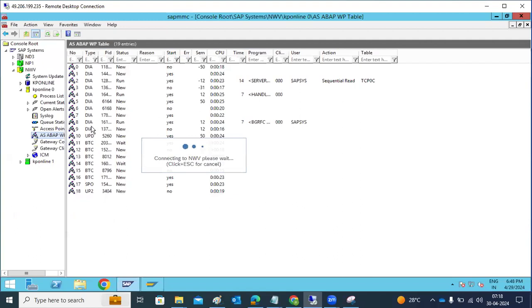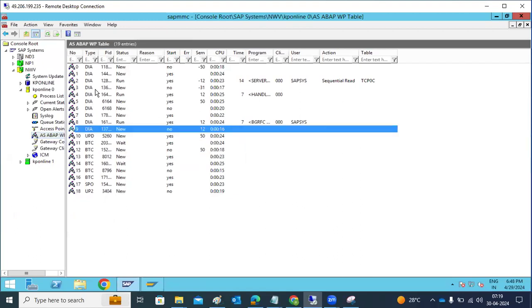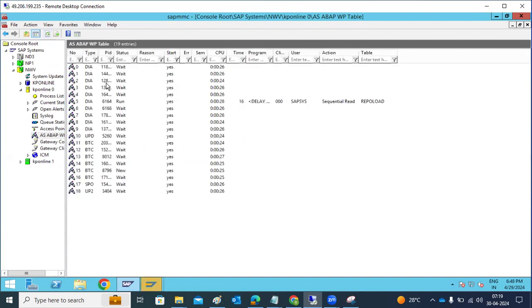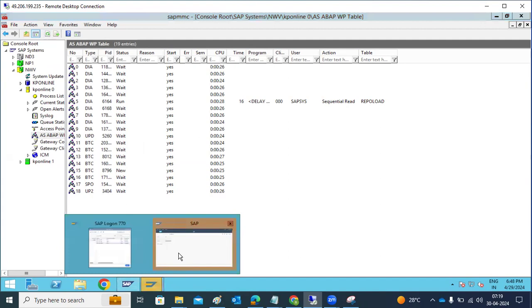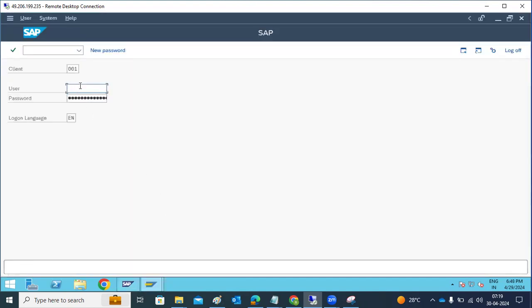Who will process your user request here? The dialog work process. Here DIA means dialog work process. If any dialog work process comes to the wait status, definitely you will get the user screen.